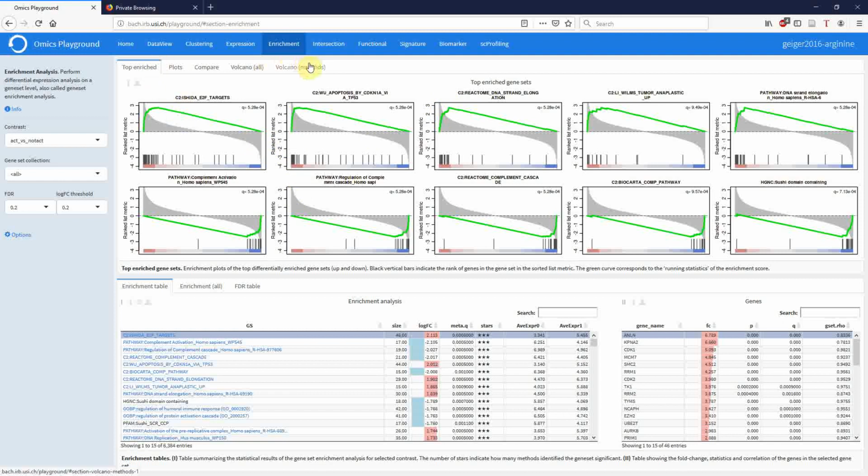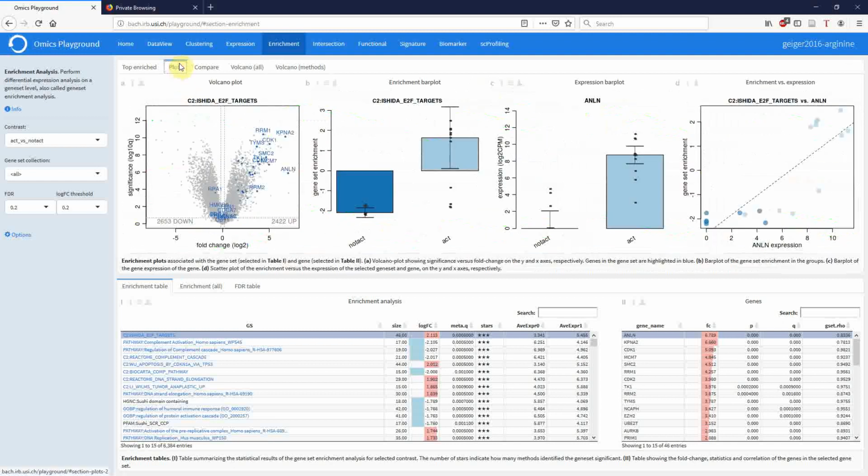There are 5 tabs on top. The first tab shows you the enrichment plots of the top differentially enriched genesets, both positively and negatively correlated. Then in the plots tab, you can see various enrichment plots associated with the geneset that you can select from the table below.